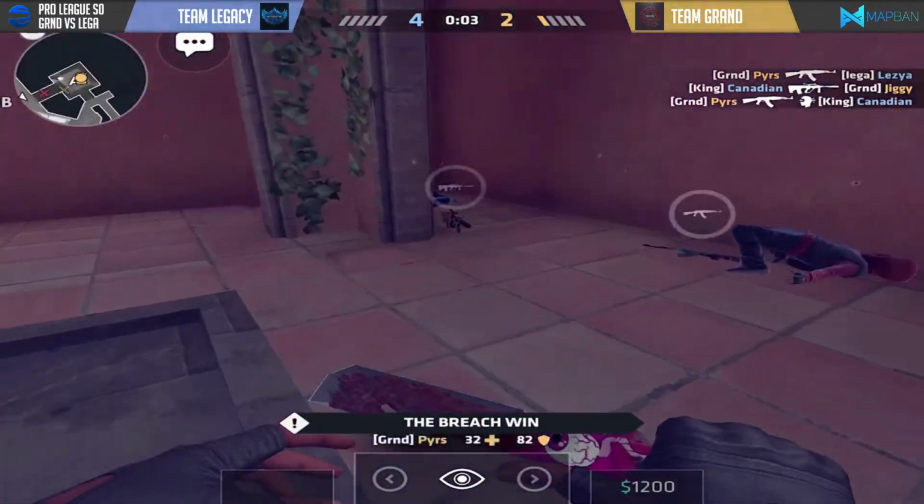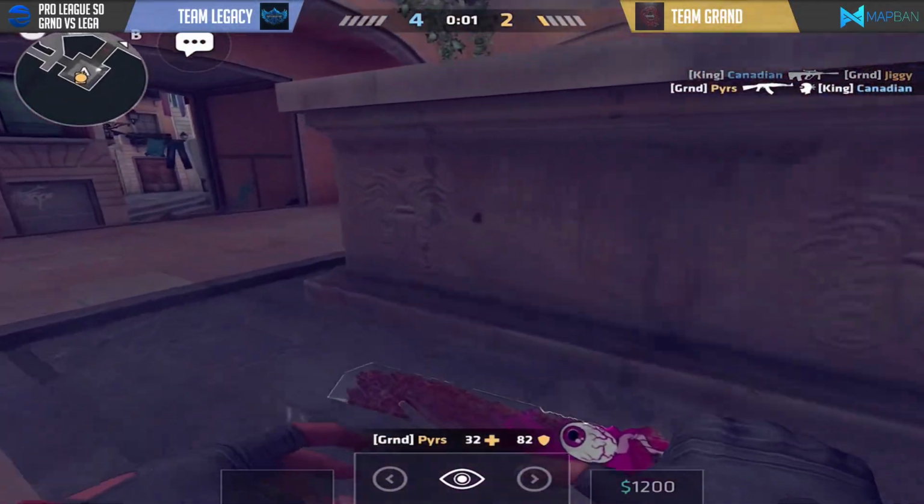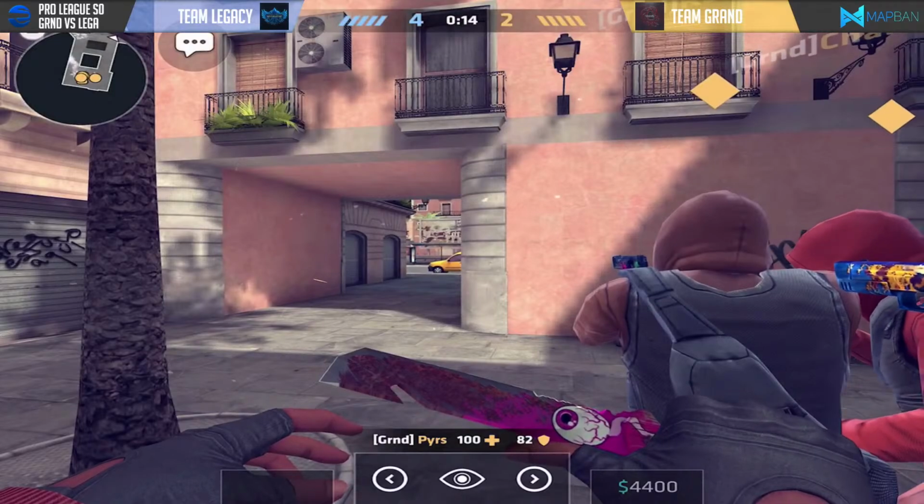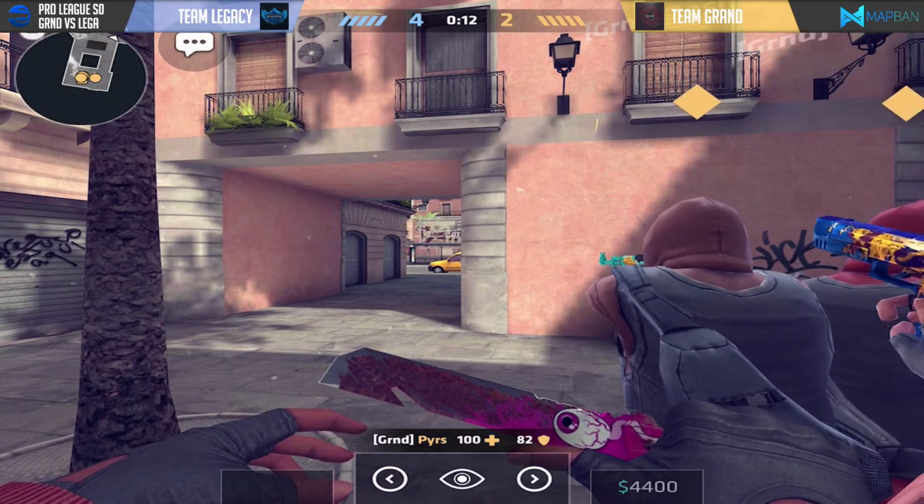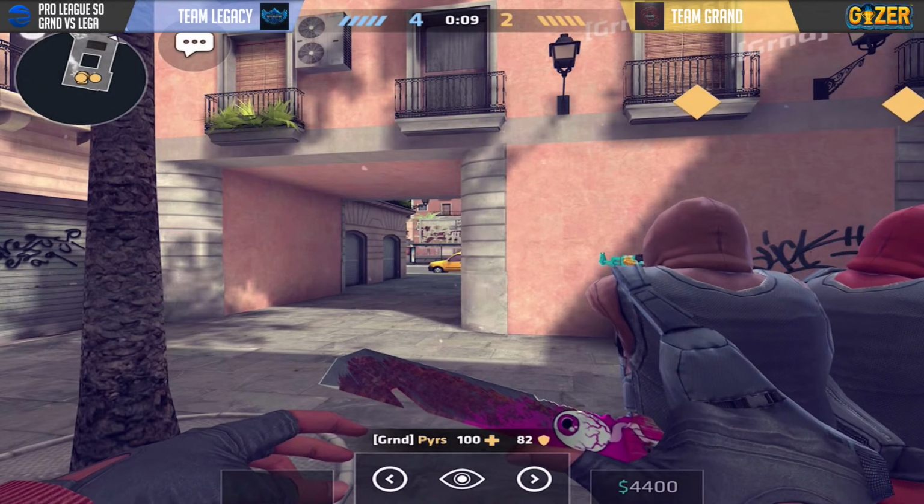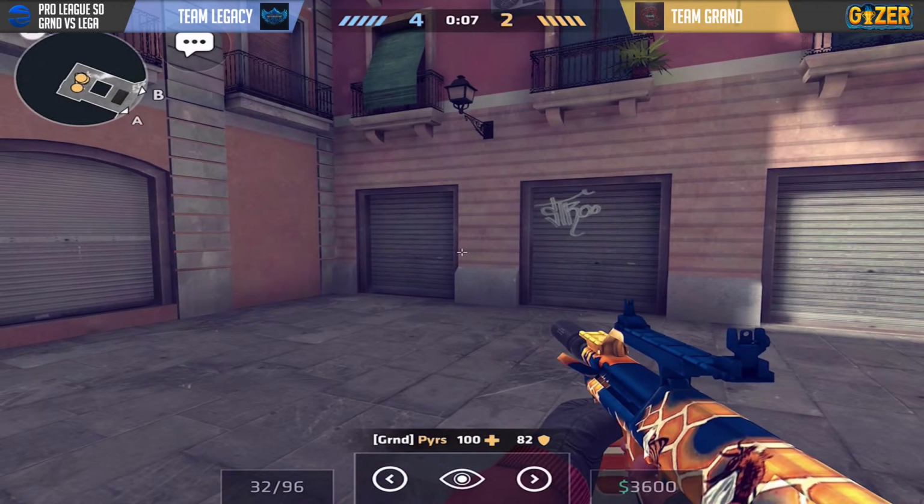Pierce finally able to take down Canadian. Jiggy almost messing it up right there, but the bomb still on their side, not able to plant it, but they're going to take that 2nd win here for themselves. 6th round going to Team Grand.